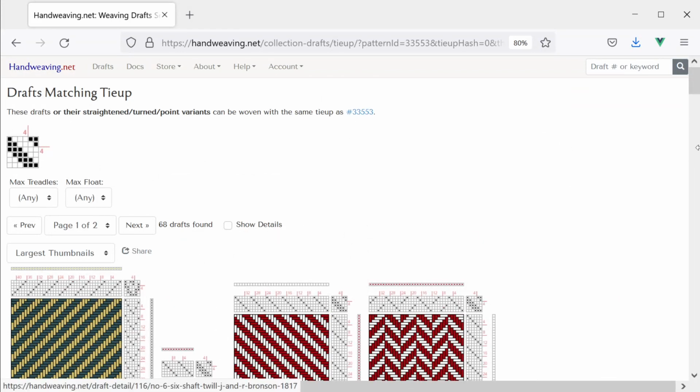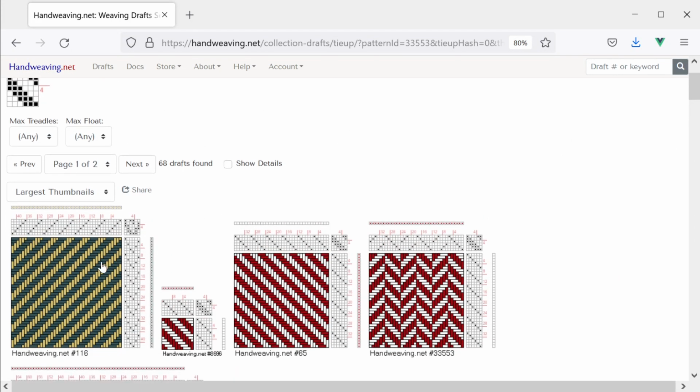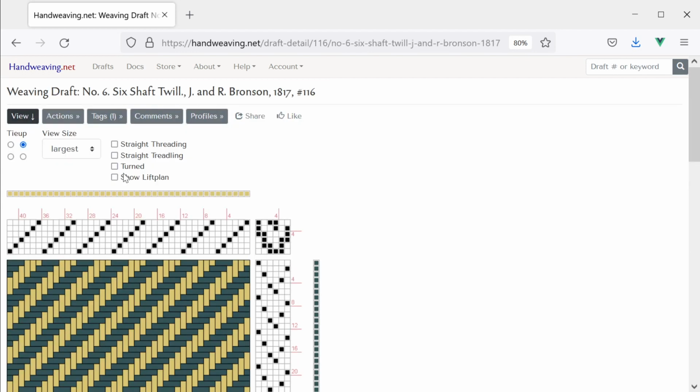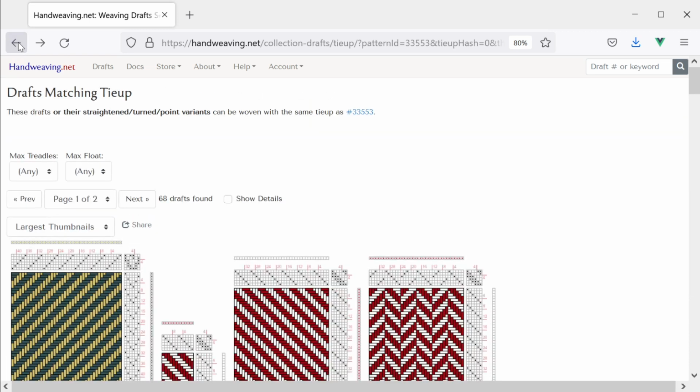Now, why is this here? Well, if we click on it and we rethread it to have a straight threading or a straight treadling, then the tie-up is the same. So that's in the results because you could actually weave that on the same tie-up if you change it that way. So let's go back.